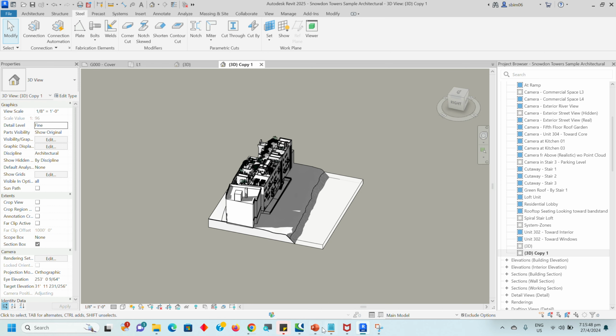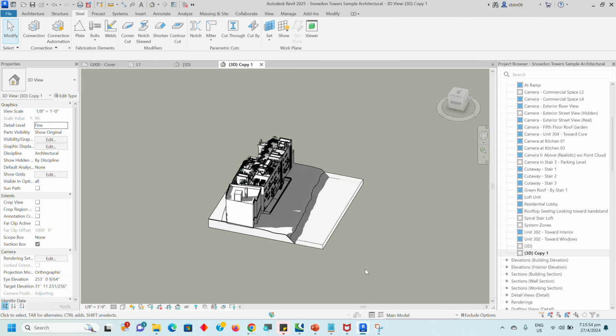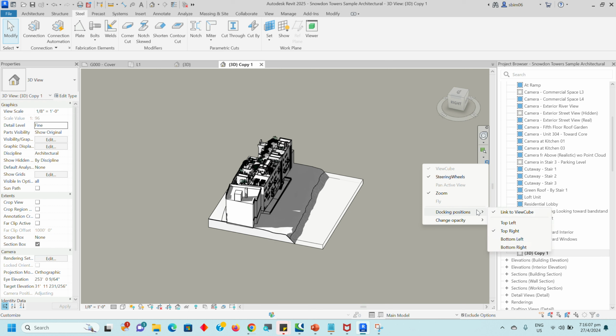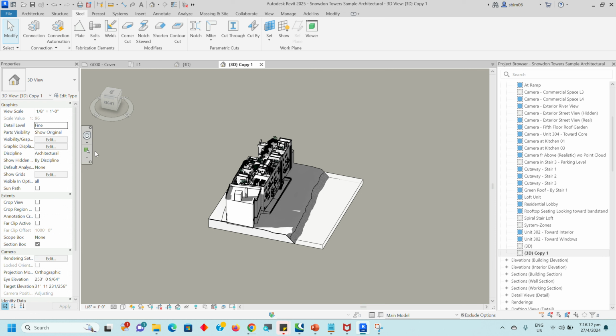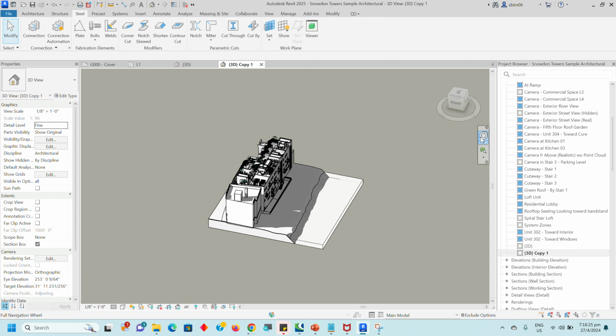I thought it showed the oriented. Yes, show the other levels and sections. And there, this is the navigator bar, zoom options. You can customize this one: docking position, zoom, steering wheels, top right, top left, or if you want to dock to bottom right.